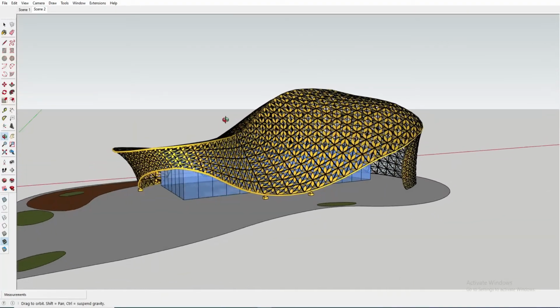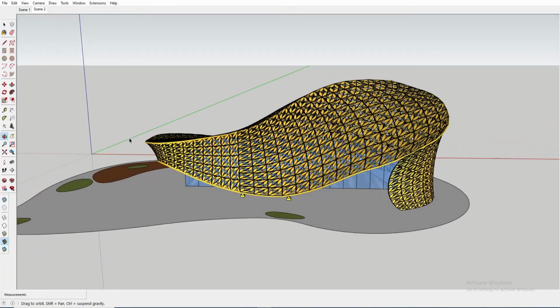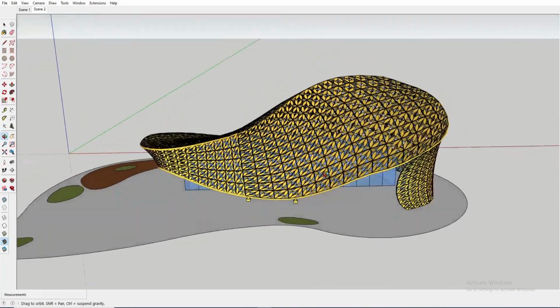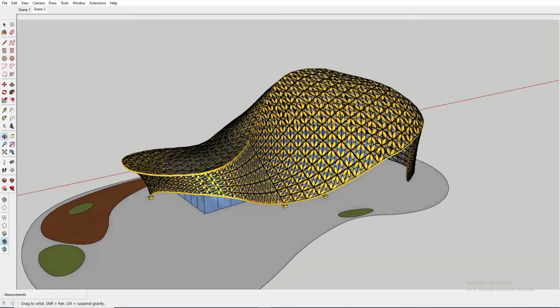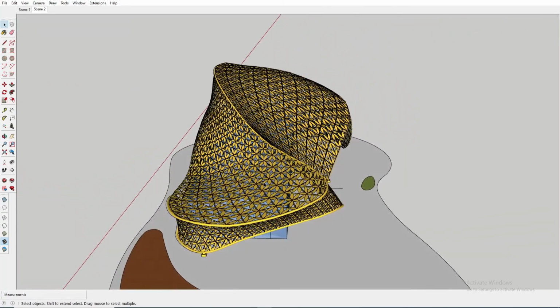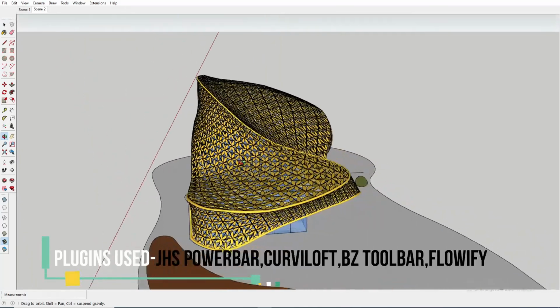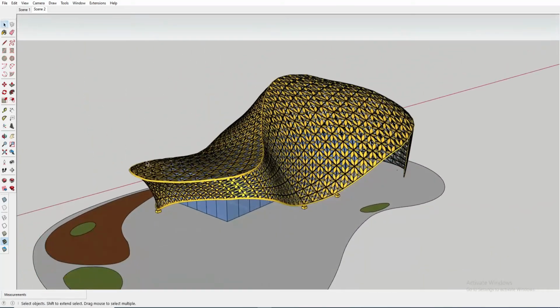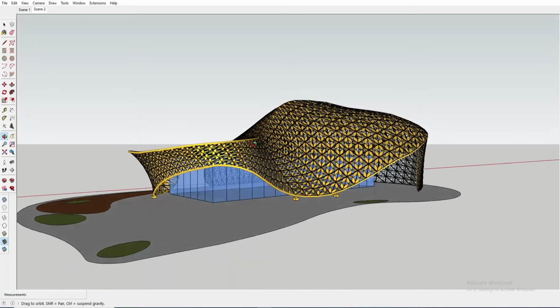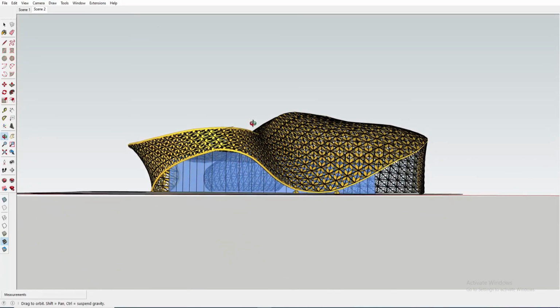This is Vijay here. Today we are going to see part 2 of the Butterfly Pavilion remodeling. This pavilion was designed by Tree Deluxe Architects. I'm just remodeling it for education purposes.